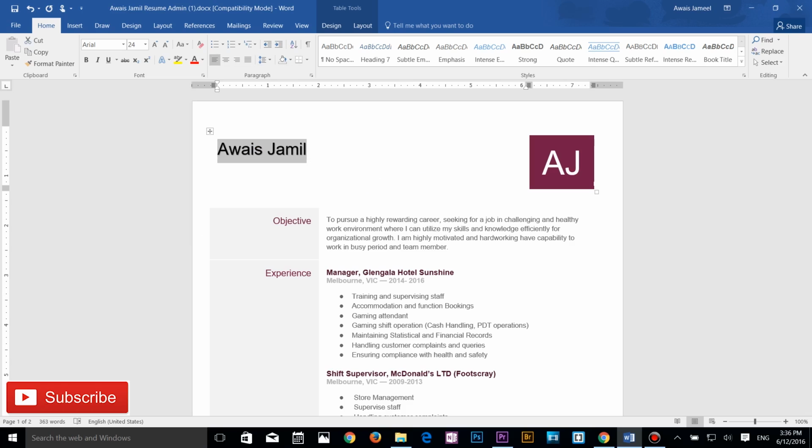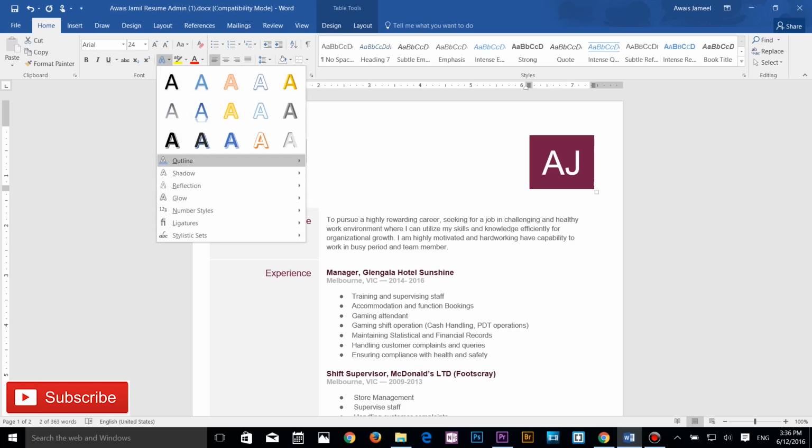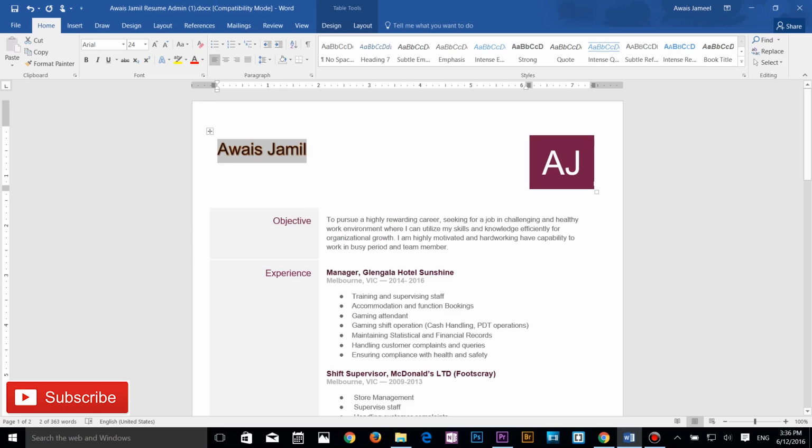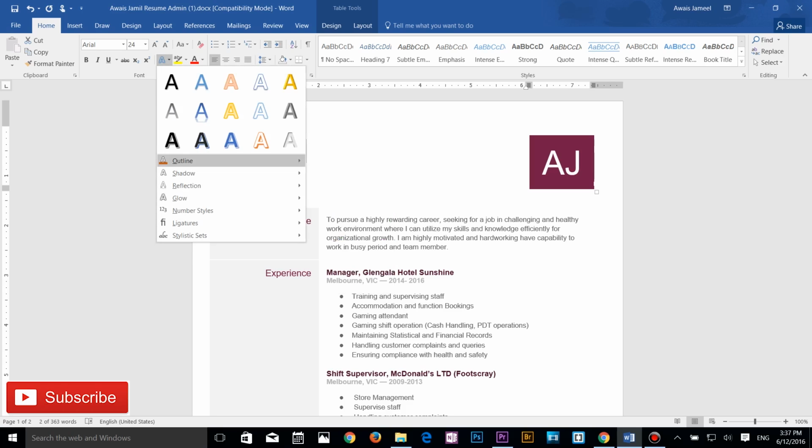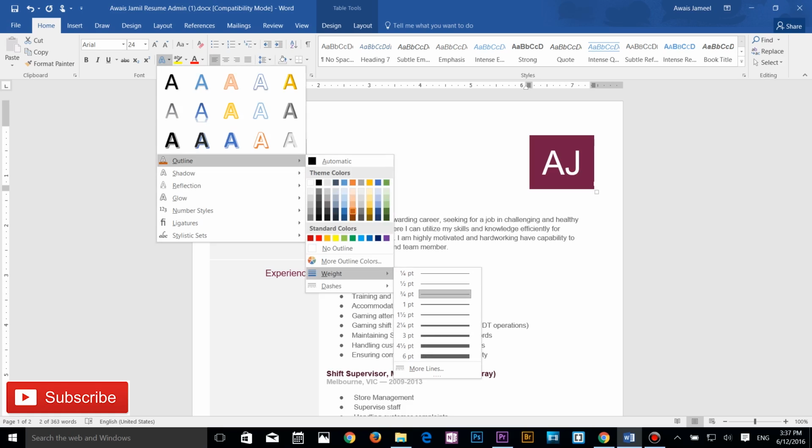Okay, so now we got that. Now I'm going to go and select my outline. So I want to apply this red color, and I will change the size of that by clicking here, weight, and I'll change that to about this.